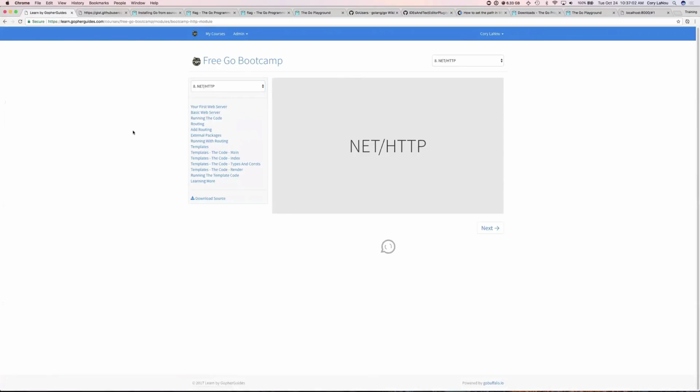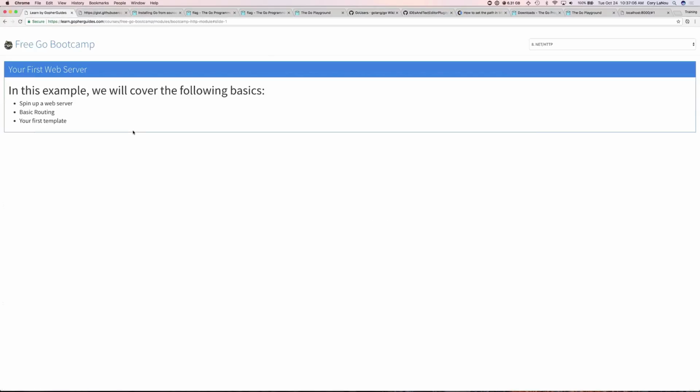So next we're going to get into net/http. In this example, we're going to cover some real basic things. We're going to spin up a web server, we're going to cover some basic routing, and we're going to get into some website templating with Go.